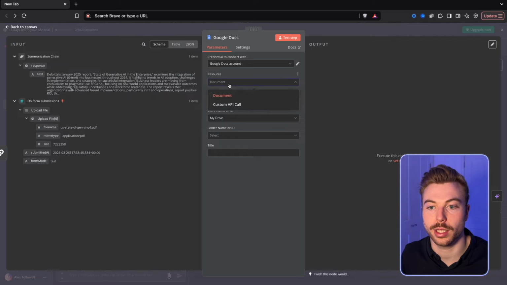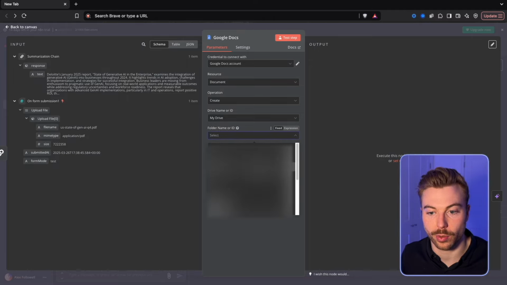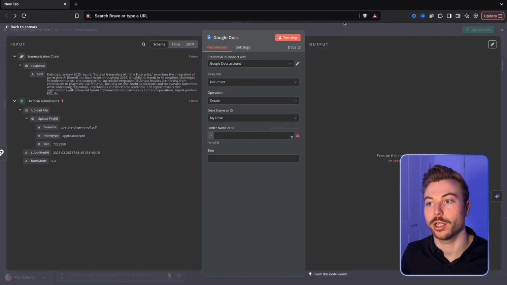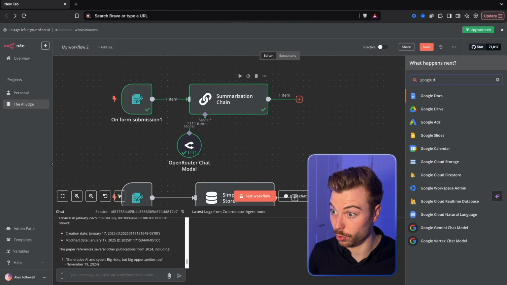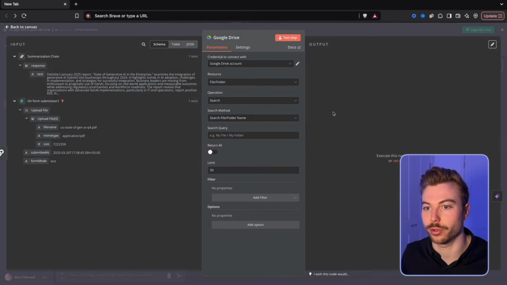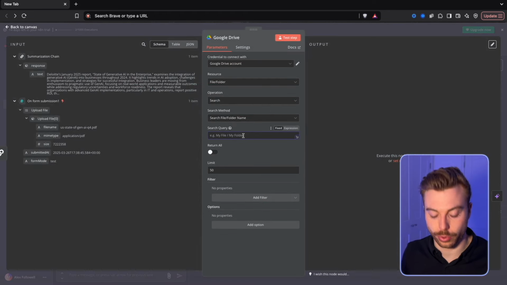So if we come back in here, we see we can do document. We can do create. We can save it in a specific drive. We can come in here and give it a specific location if we wanted to. So if we wanted to find the folder name, what we could do is delete this, and do Google Drive instead. We could do search files and folders, and we could call it master class.